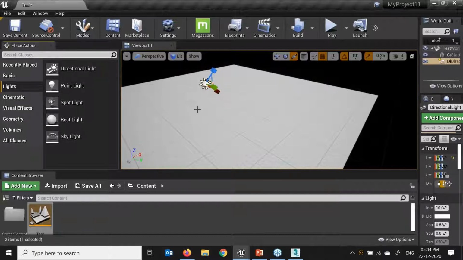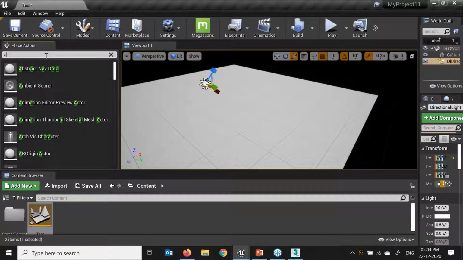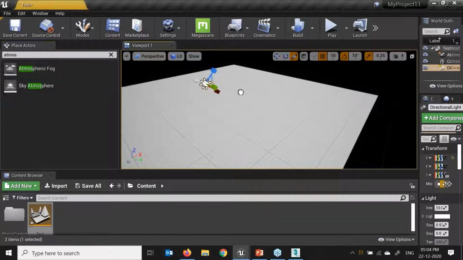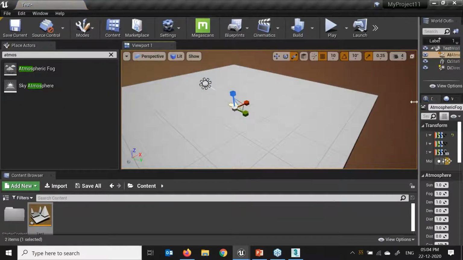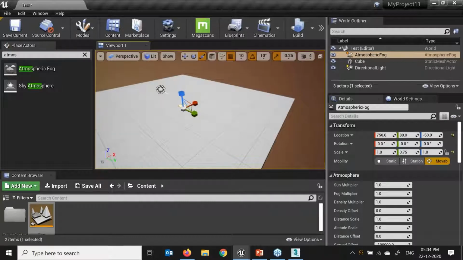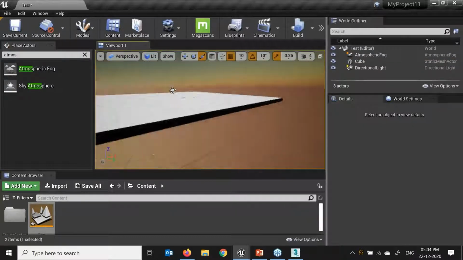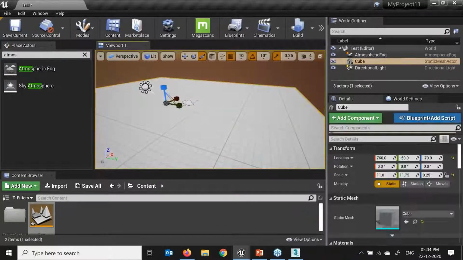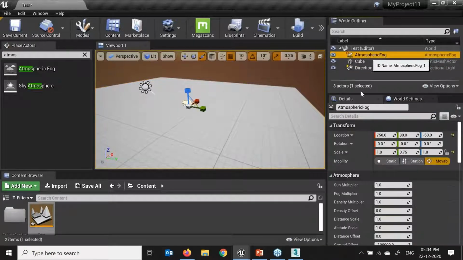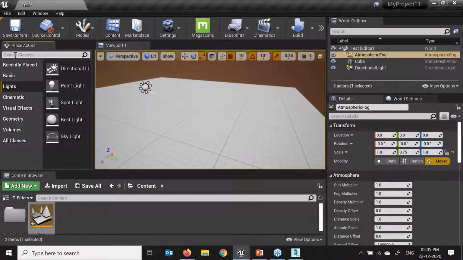Now I'm making my own level, right? So I've added one cube first over here. That will be my ground. This time I will add the atmosphere fog in my scene. Just drag and drop. If I rotate this view here, you'll see the fog is added in my scene. I'll select my atmosphere fog and pull it to a 0, 0, 0 transform. That is always the best way, to keep the default property at 0, 0, 0.